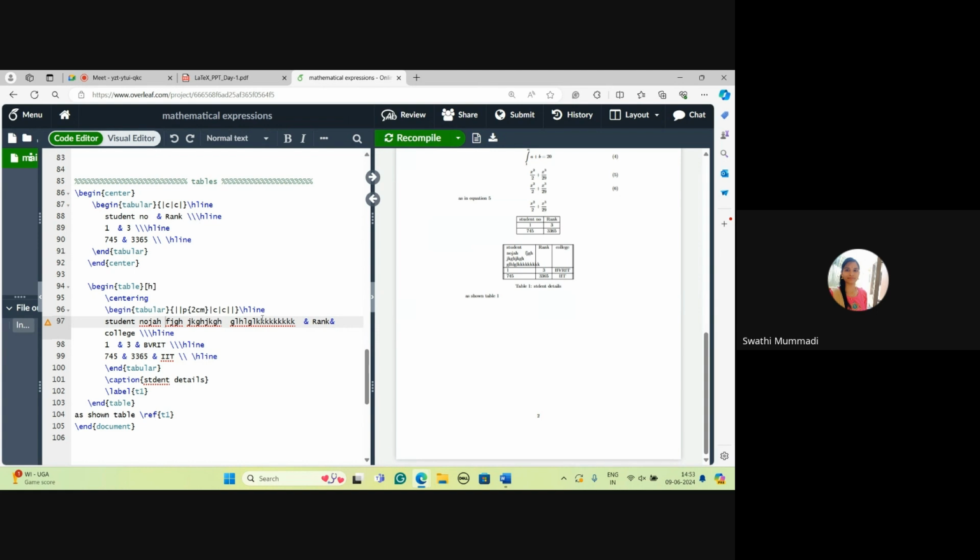Fine, the entire word has been represented in 2 centimeters. So the table will look like this. Whenever you want to restrict the space of any column, use P instead of C. C is center alignment, and P is for specifying the width. Based on how much space you want to give, you can modify this.